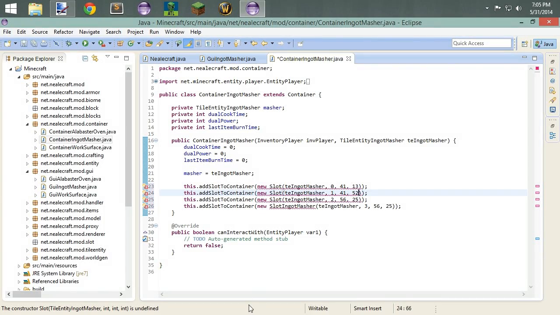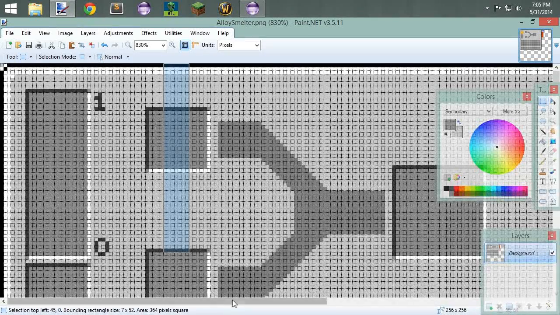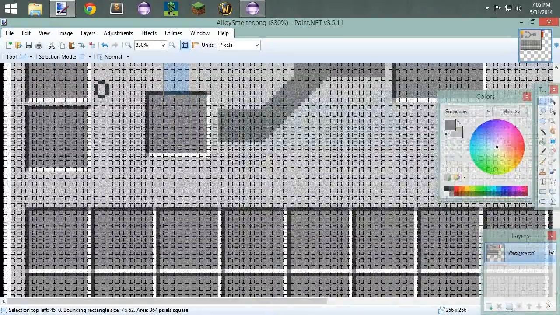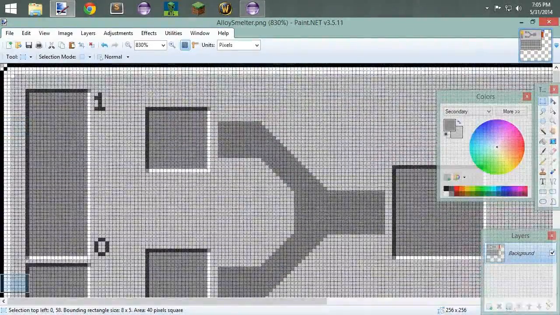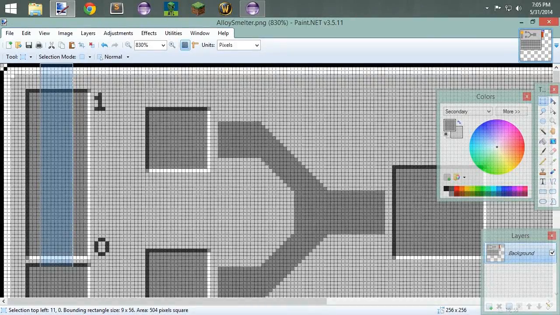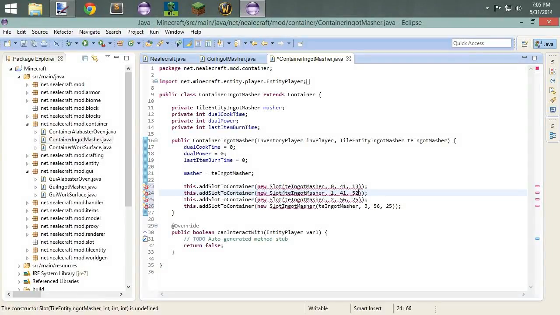Our slot 2 is now our fuel slot, which is over here. This is going to be 8 and 56. So 8, 56. And then our last one, our last slot, which is our output slot, is going to be, survey says.